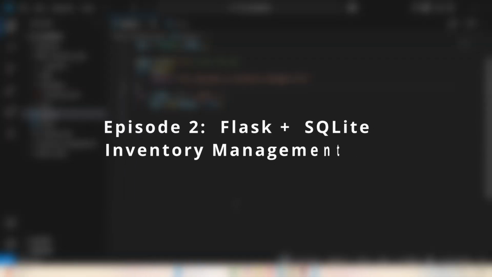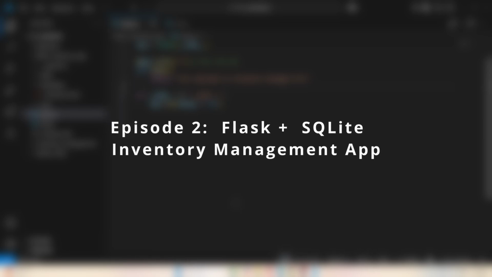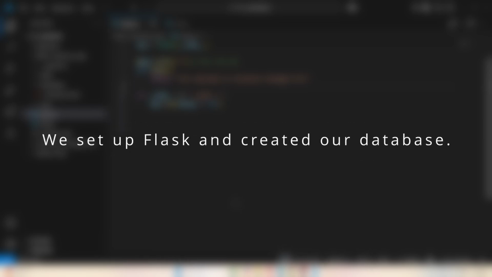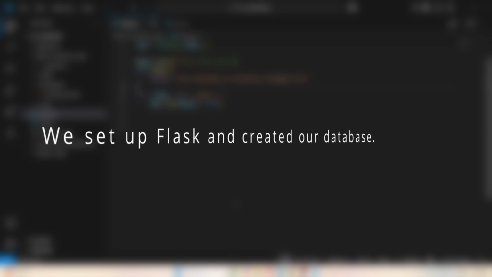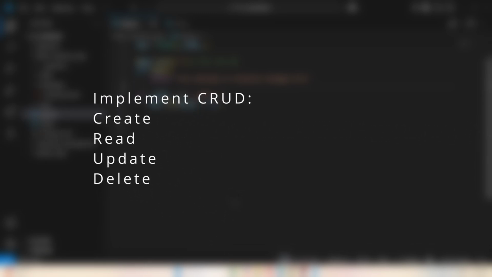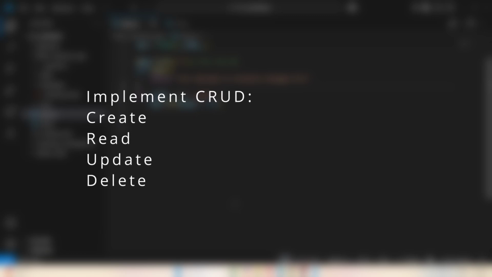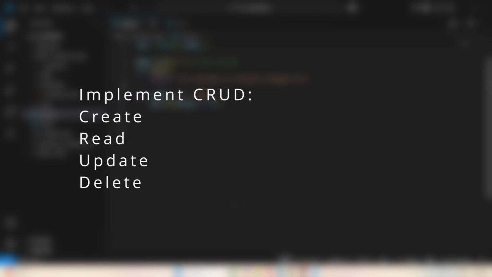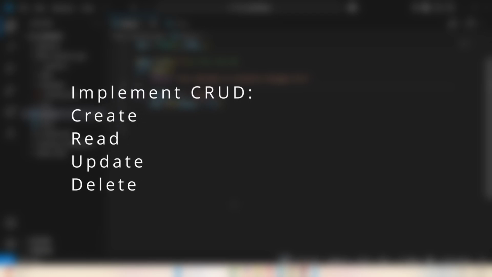This is episode 2 of our Flask and SQLite inventory management app series. In the last video, we set up Flask and created our database. Today's goal is to implement full CRUD functionalities, which is create, read, update, and delete inventory items.